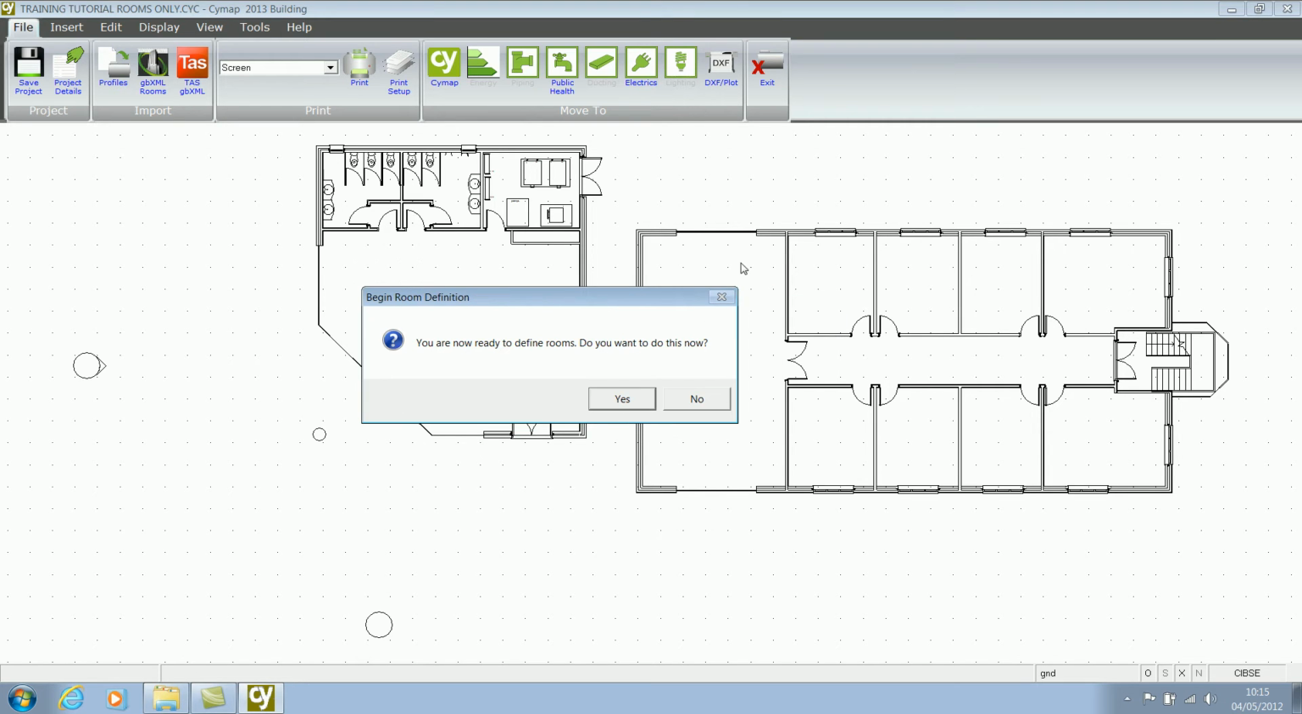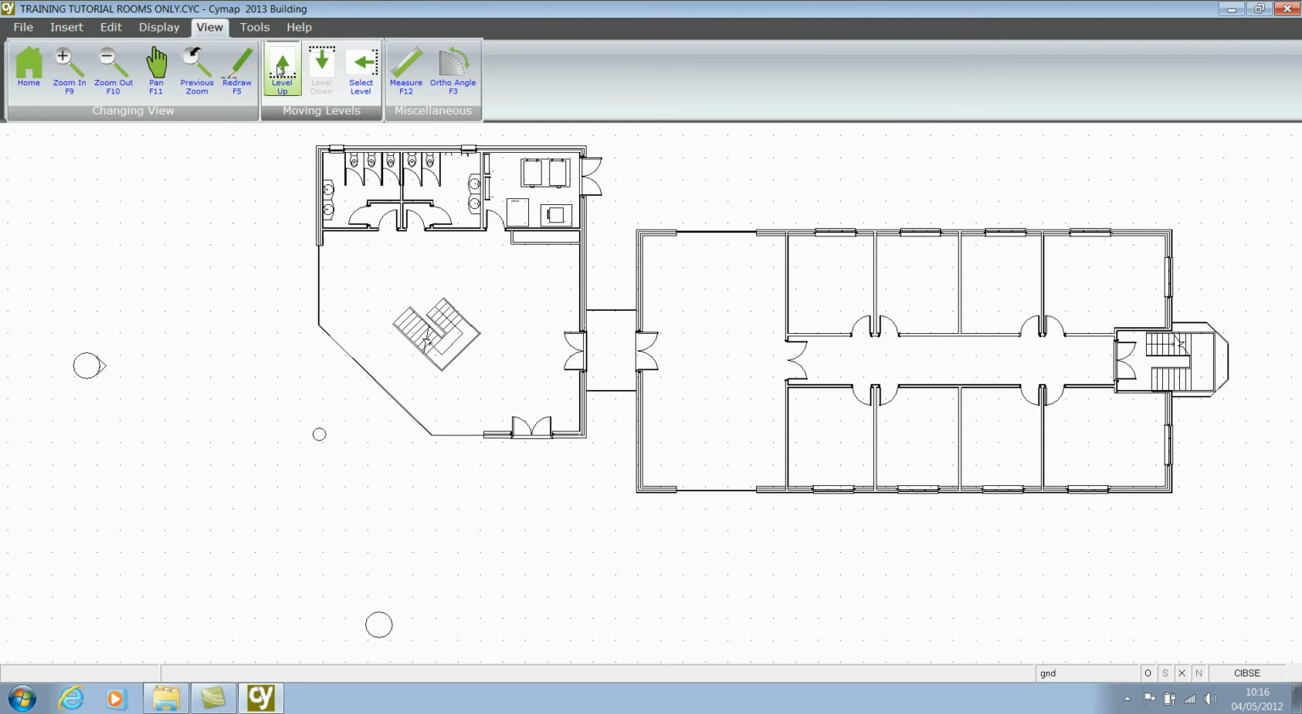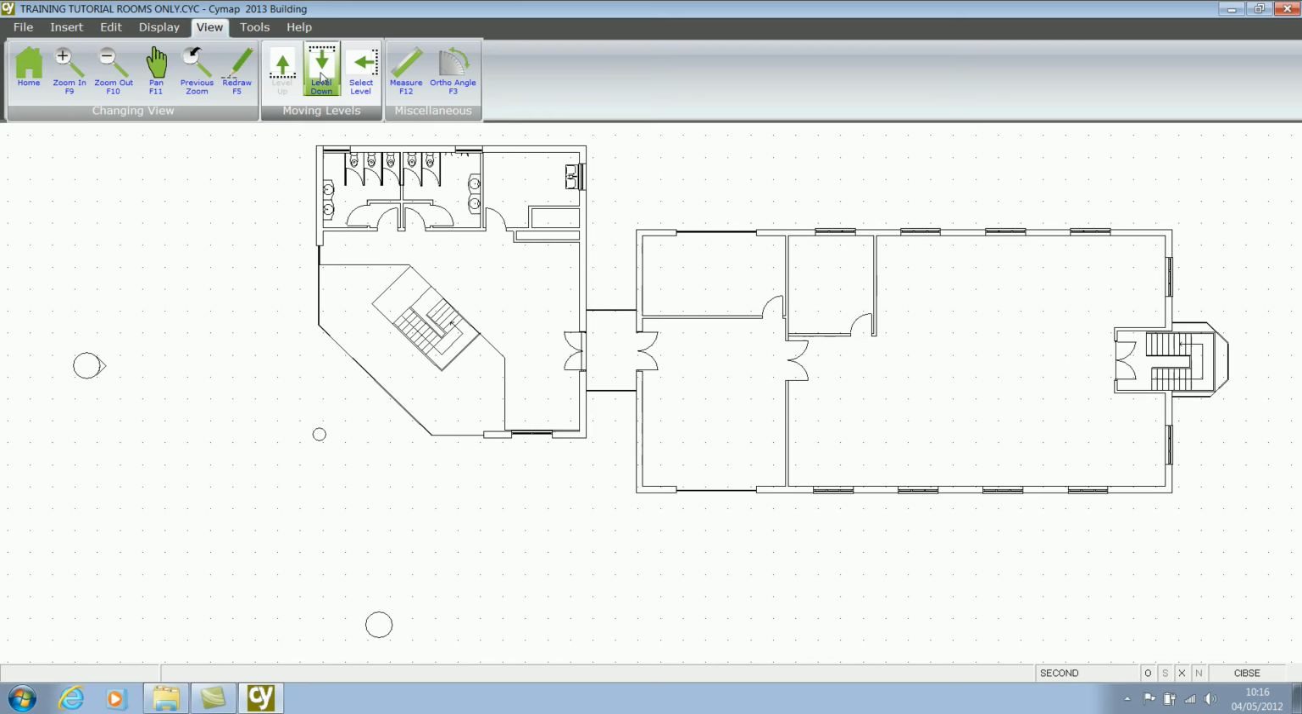What I can do now is define my rooms. Before I do that, we'll just show you a bit of moving around the layout. There's the ground floor. We can use the view menu ribbon. We can level up through the building, and you can see there's the reference of the floor that I set up earlier. Leveling up through the building, leveling down through the building.